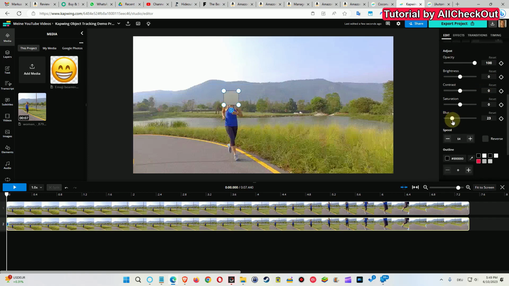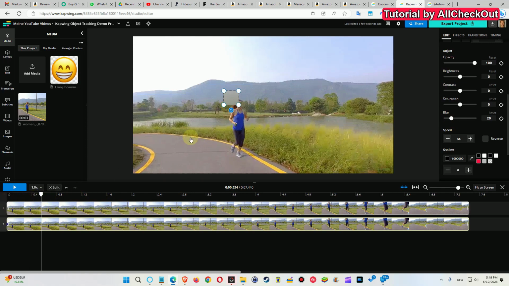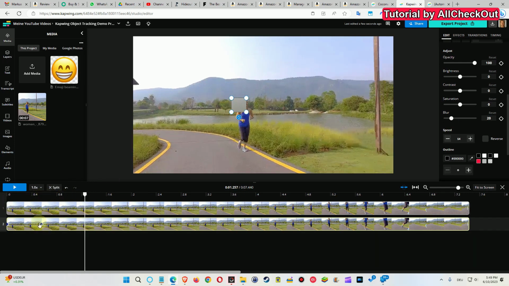And of course, we add some blur here. And that's also a problem with Kapwing. It's totally overdoing it in the preview. So if you think 5 or 10 is okay, no, usually it's not. We usually need a 20 or so. And so we go along the timeline, we adjust the position and the size. You can see it's automatically adding these keyframes.